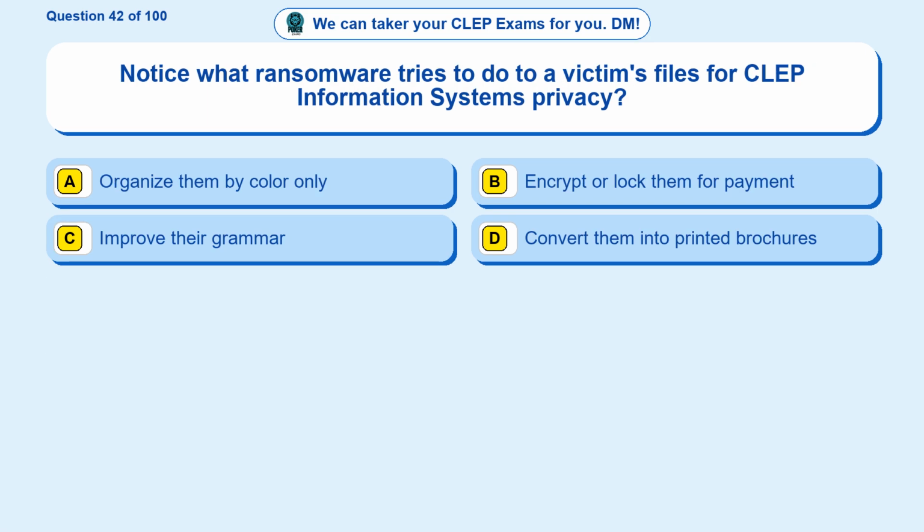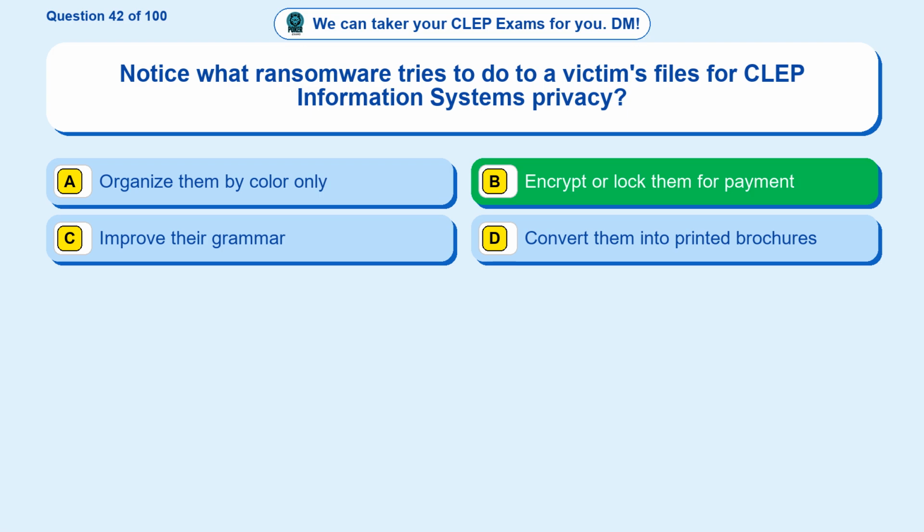Question 42. Notice what ransomware tries to do to a victim's files for CLEP Information Systems privacy. Option A. Organize them by color only. Option B. Encrypt or lock them for payment. Option C. Improve their grammar. Option D. Convert them into printed brochures. The correct answer is option B. Encrypt or lock them for payment.